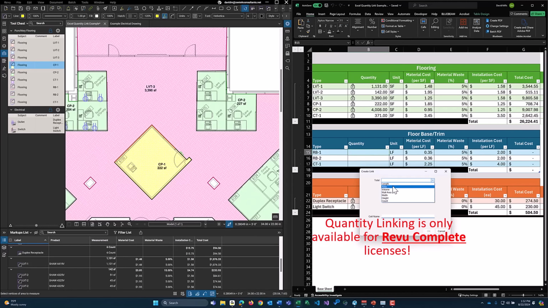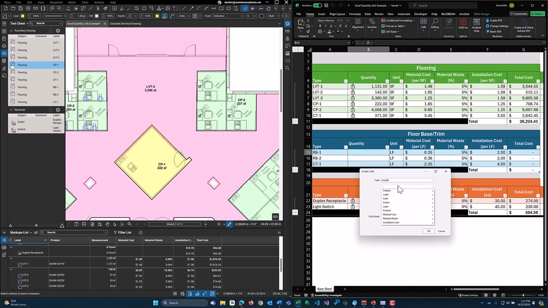And I could go in here and go into my length. And it's going to ask me a length of what? So we can give a length of a subject. Notice it matches the same columns that I have here. We can go of a label, which is what I will do. So RB1.